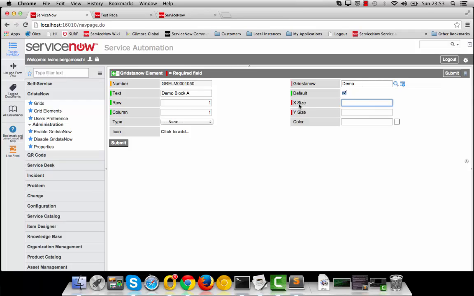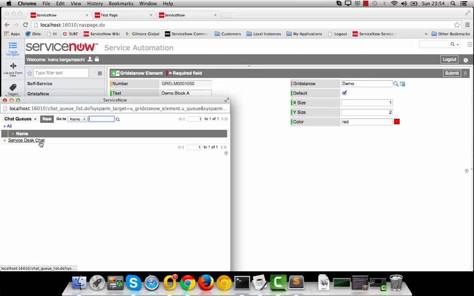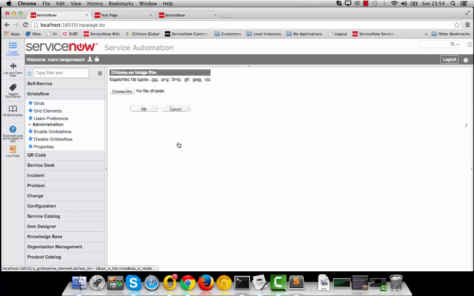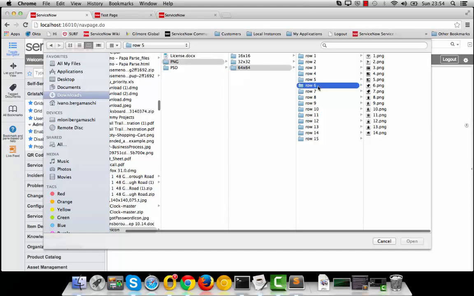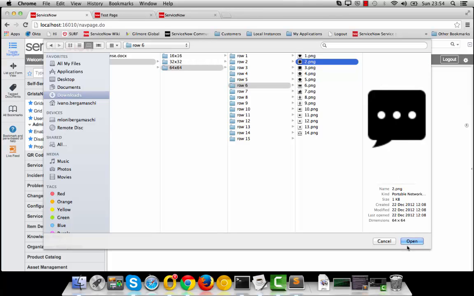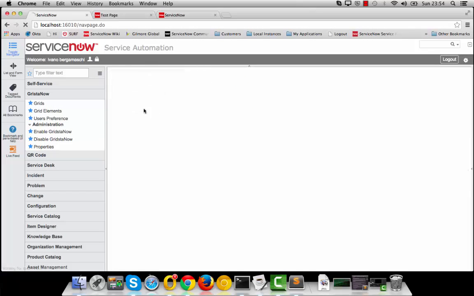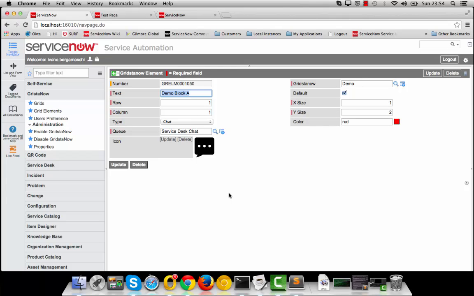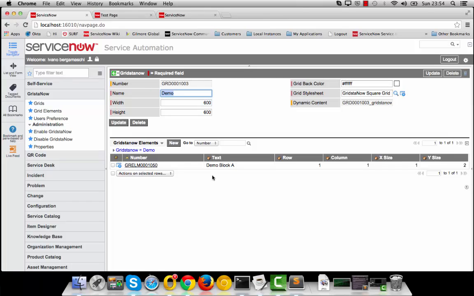We say also that the x size will be 1 and the y size will be 2 units. We say the color is red and maybe the type is chat, so the system will show the reference field to all the chat queues available in the system. In this case we have just one, and after that we can say we want an icon. So we can select from the icons we have available on the laptop. In my case I have downloaded some icons from the internet, and we need just to click update. So this is our first block.